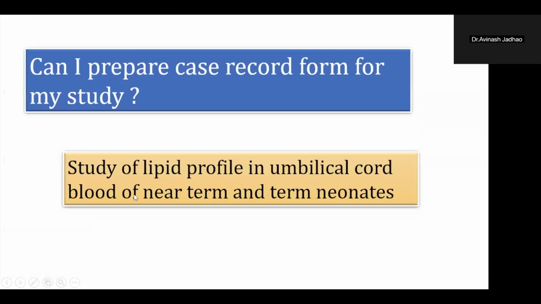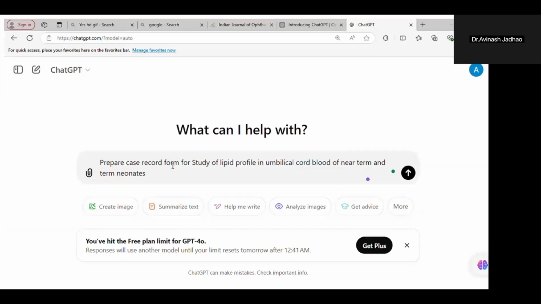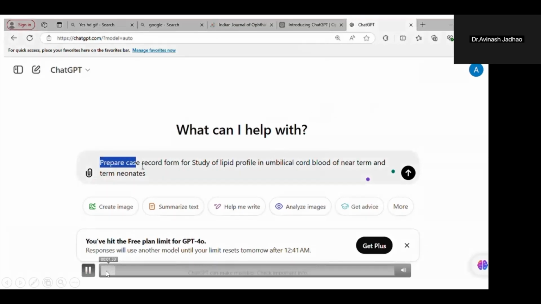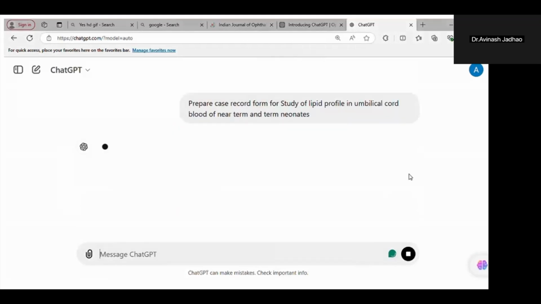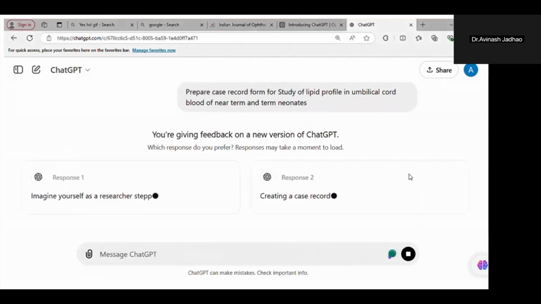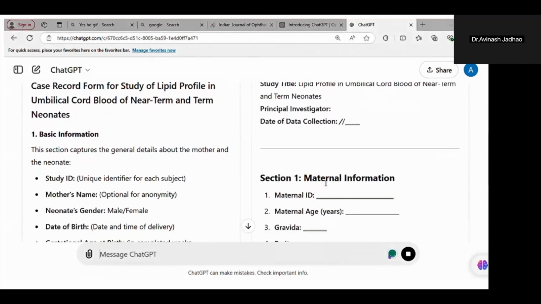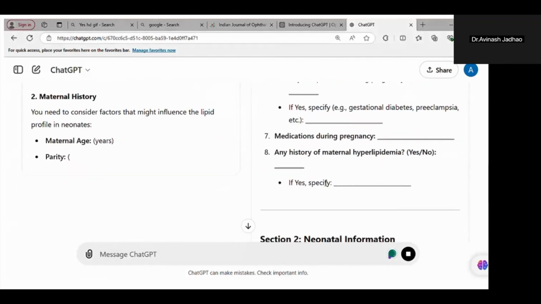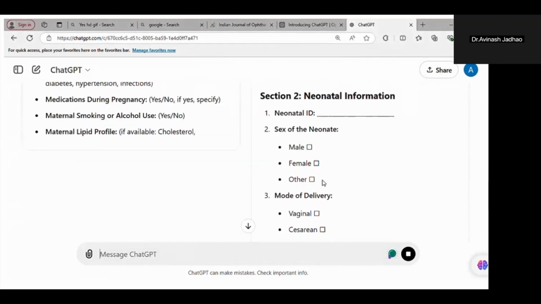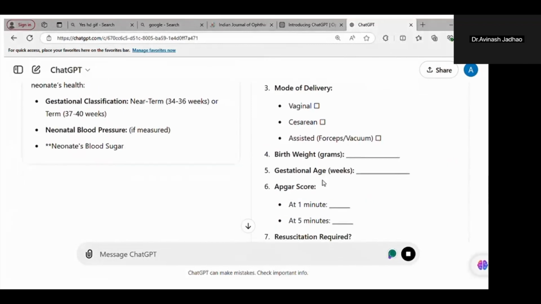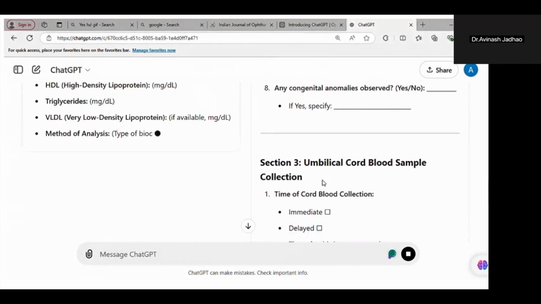Next thing is there is a need of a case record form. Suppose you are doing a study and for that there is a need of a case record form, with the help of which you are going to collect data. So you can just write, prepare case record form for this title. Any title you want, you can paste here, and ChatGPT will prepare a complete case record form. Here two responses are available, suggested by ChatGPT. Whichever response you like, you can select that. This is for my study. We'll discuss how to prepare a case record form for an anesthesia study.